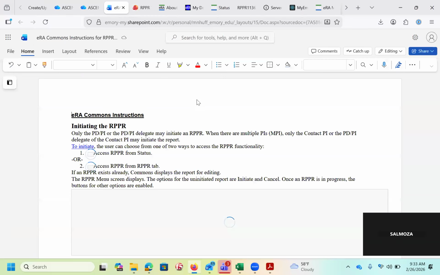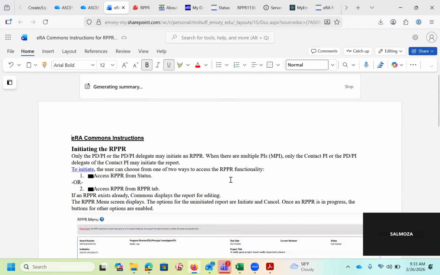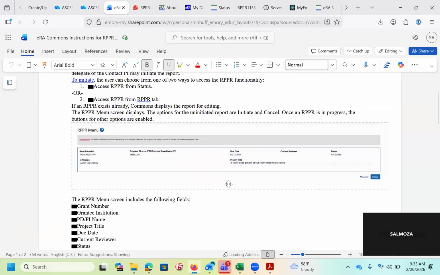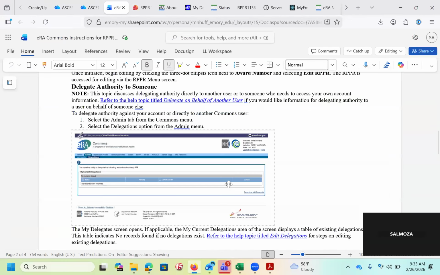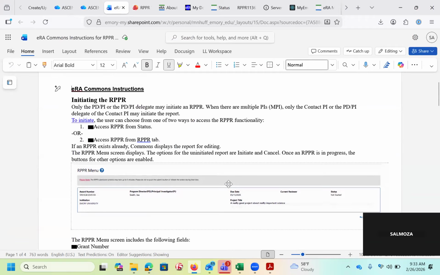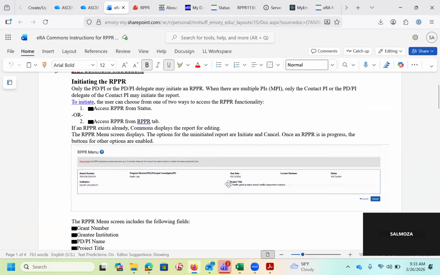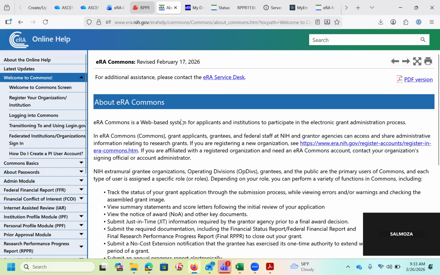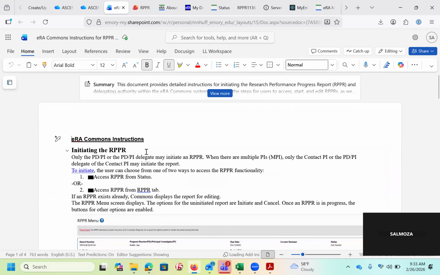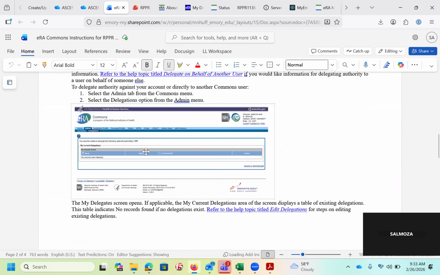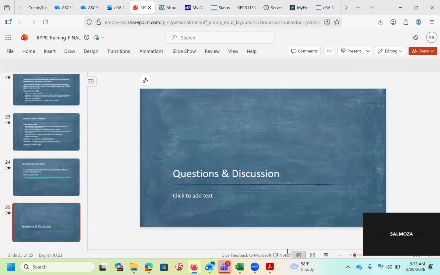And then I just wanted to share, when we have an RPPR that's assigned to us, we'll usually send the PI these instructions for how to initiate the RPPR and how to delegate access to the RPPR to your research administrator. So I just wanted to share this document with you so that you have it as a reference. This is all taken from that ERA Commons guide, so all this information is in there as well, but it's a quick overview of how to initiate and how to delegate access to someone else in an RPPR. So that's my entire presentation.